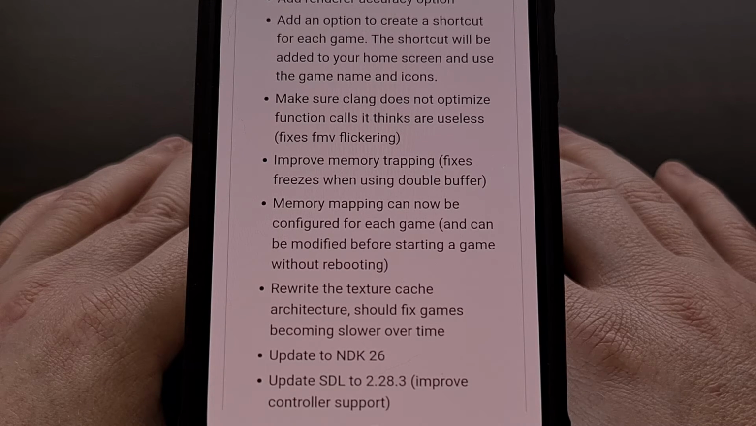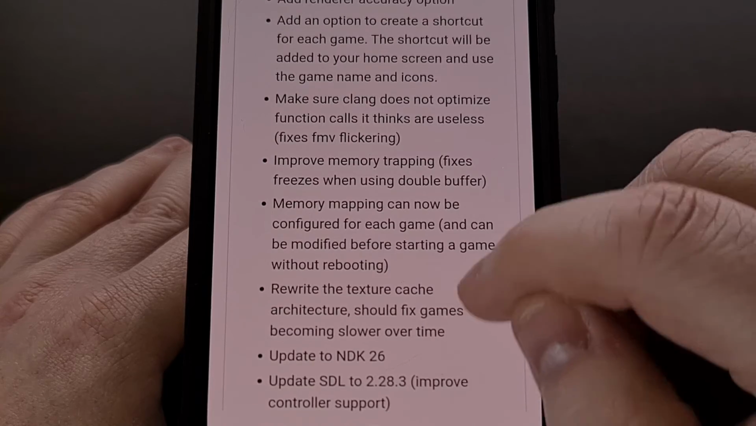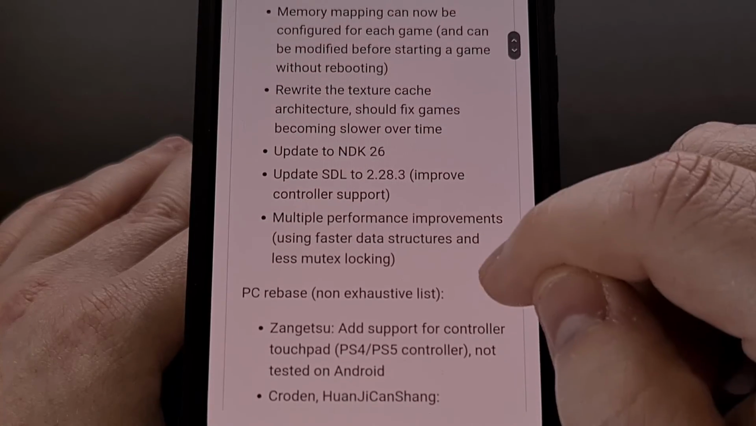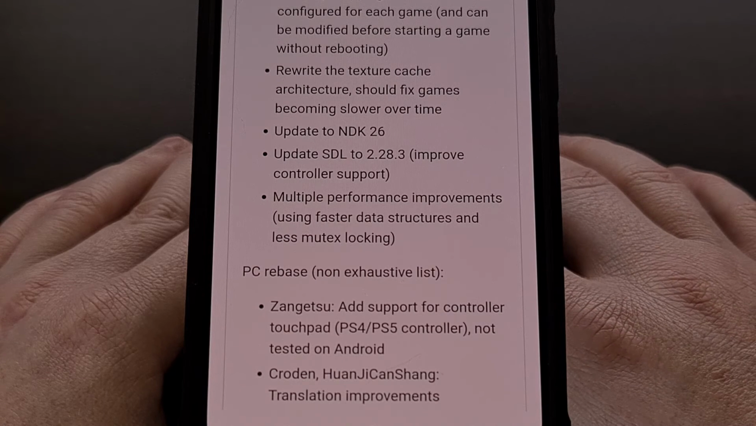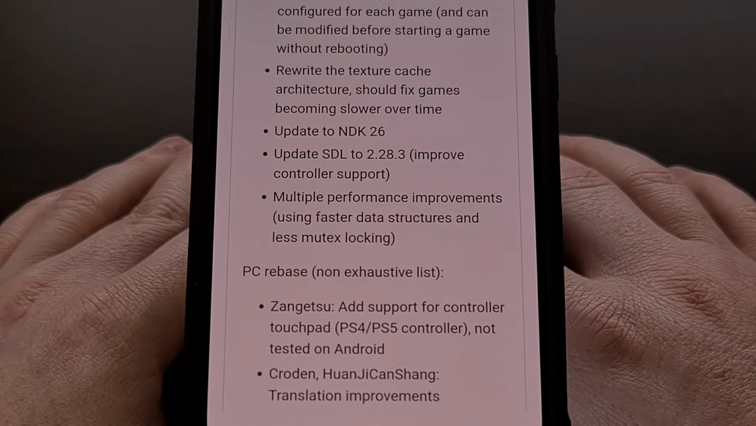The developer team worked to rewrite the texture cache architecture of the emulator, which should help to prevent some games from becoming slower over time.